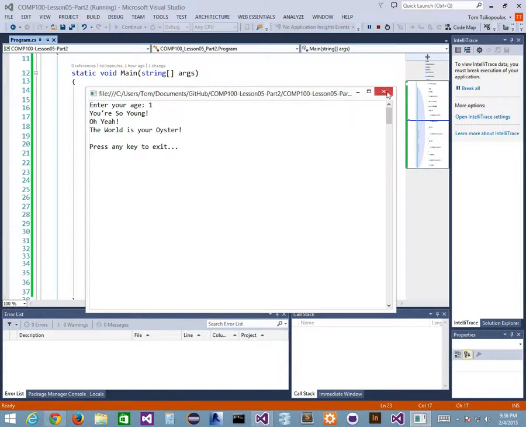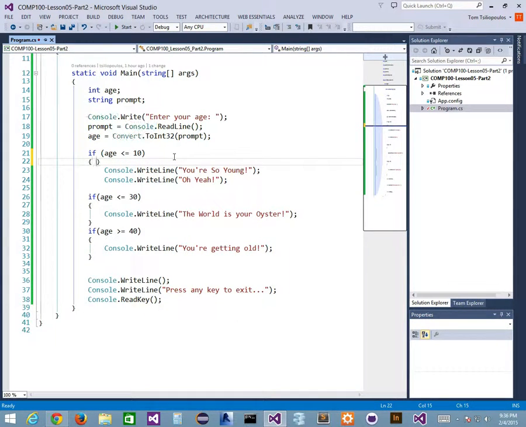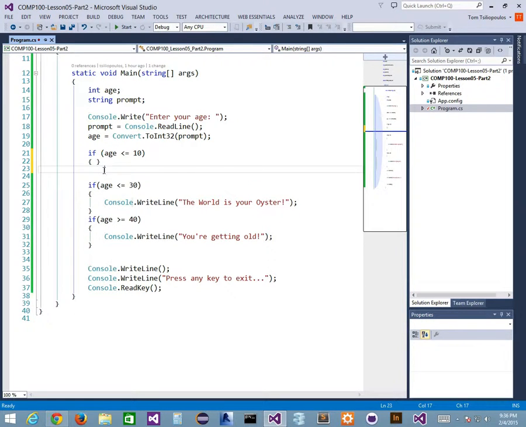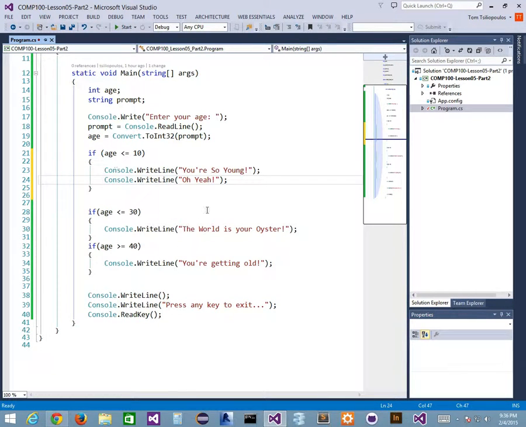You know why? Because I'm thinking this is part of this code block, but there's no code block because I've forgotten to put these braces. I'm just going to take this out here and put it between the braces, which is what you should do, right? This is how it should look. And now the only time this is going to show you're young and oh yeah is when someone's less than 10.